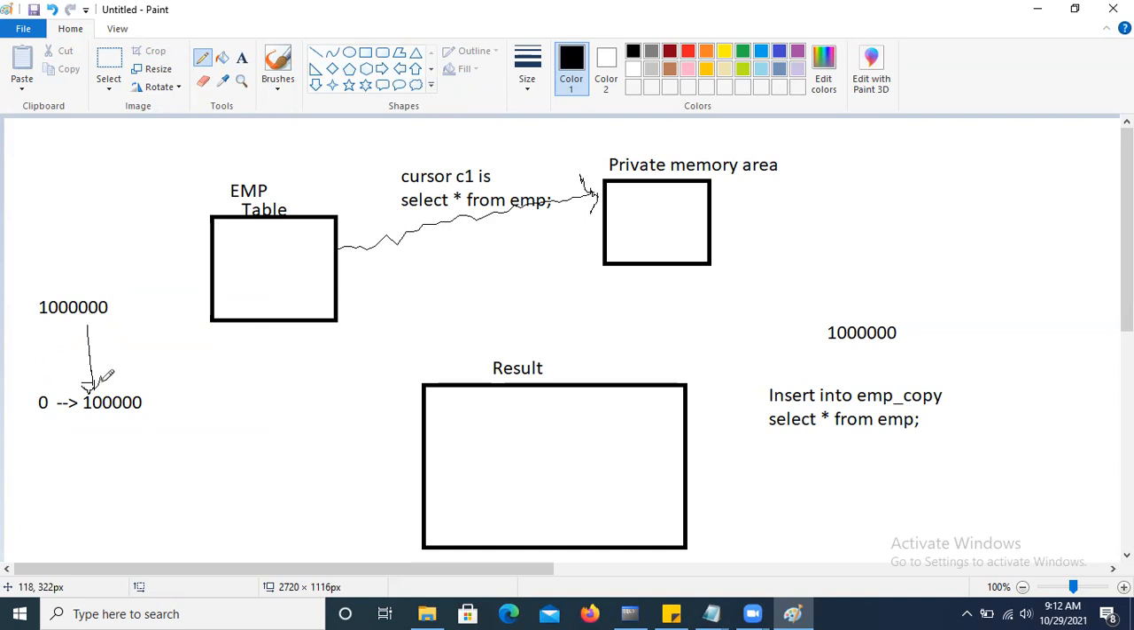Okay, so if you want to insert, we need to use this condition: insert into employee copy, select star from employee. If you use this, and if I insert 1000 records, can I commit with this condition?